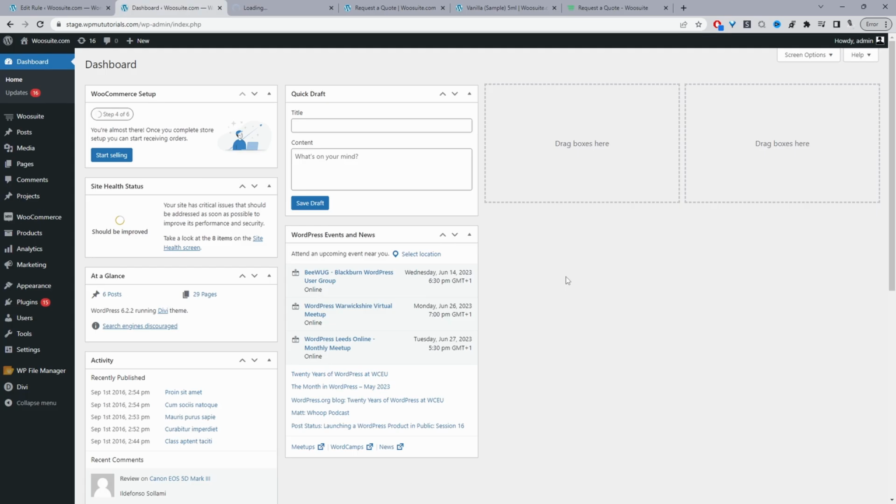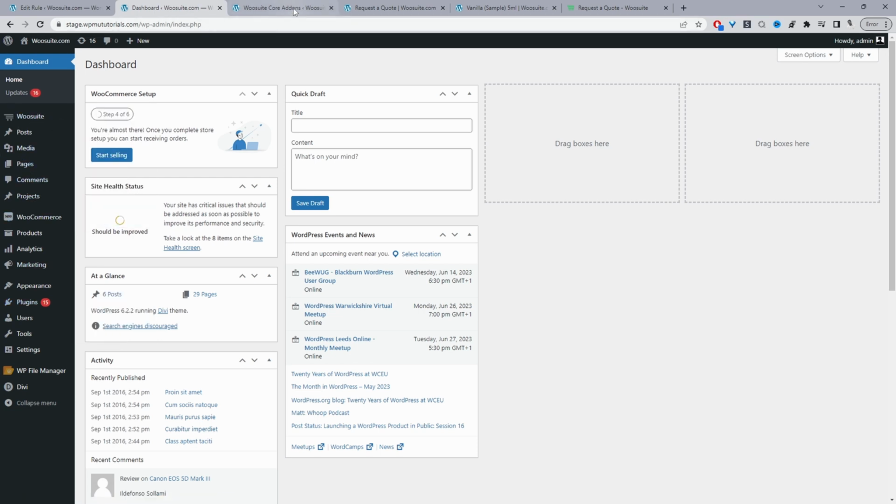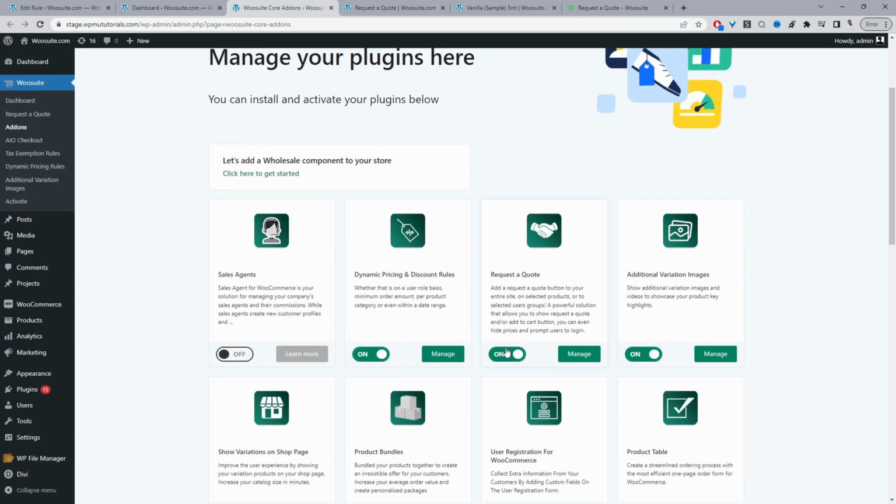Okay, so assuming you've downloaded a Woosuite Request a Quote plugin, the next step is to go ahead and upload that plugin. So we'll just go Plugins, Add New, go ahead and upload and install the plugin. Once you've done so, you'll see this Woosuite menu here. From here, you can just click Activate, then it will automatically redirect you to this add-ons page. And then from here, we can just make sure we enable the Request a Quote plugin, okay? So I've currently got mine enabled and active, so we can just click Manage.